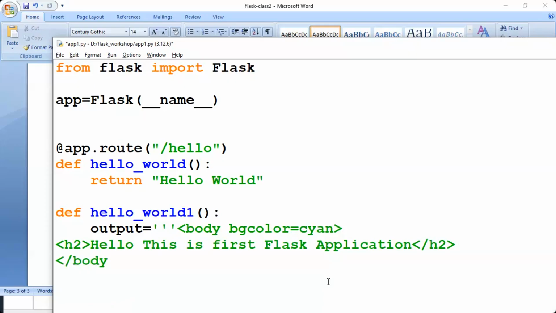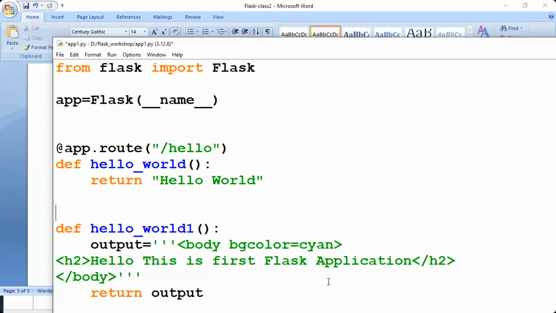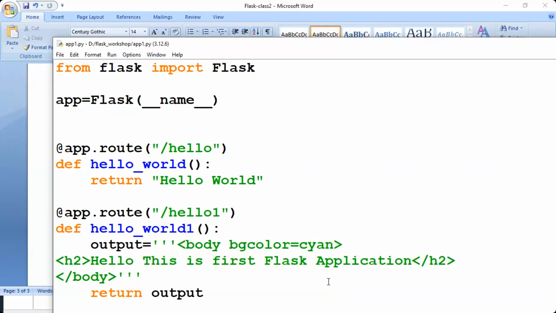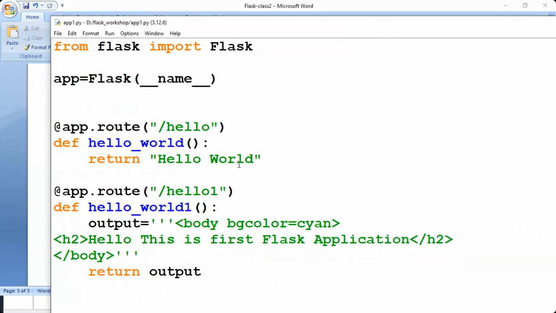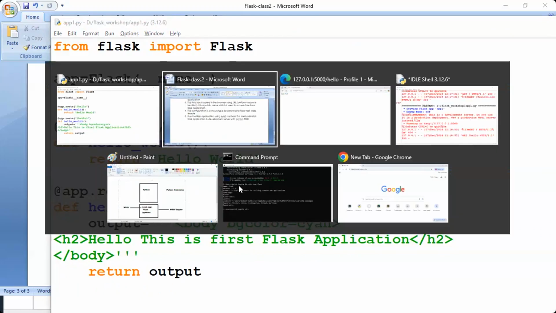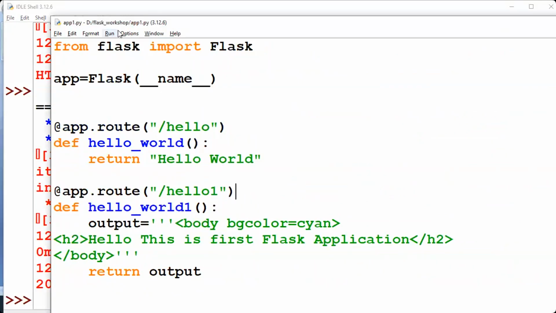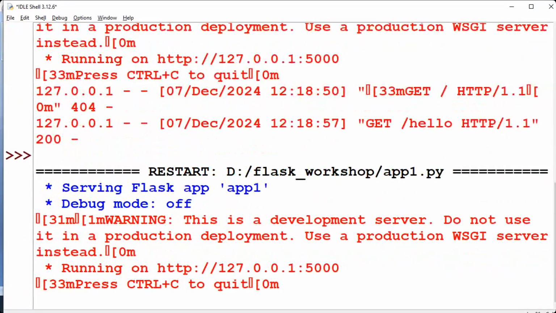And then I'll just write here body. So open it, close it, and return. What do you return here? Return the output, and how do you call this function? At the rate app dot route, and I just write here slash hello one. I just give the name as hello one. Okay, this is a URL. Very easy compared to Django. But Django is used because it provides a lot of features.